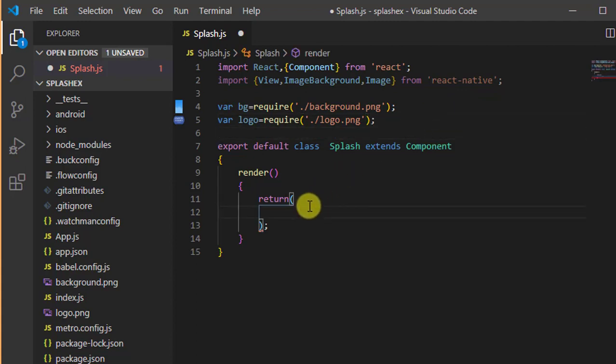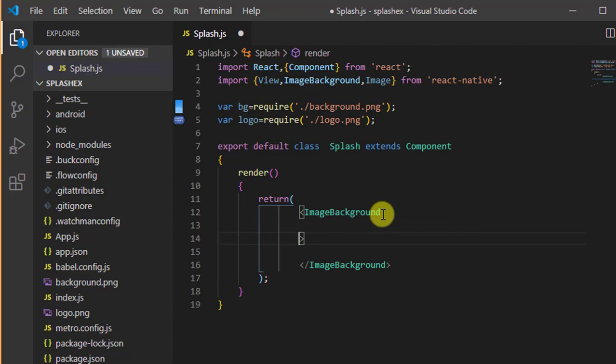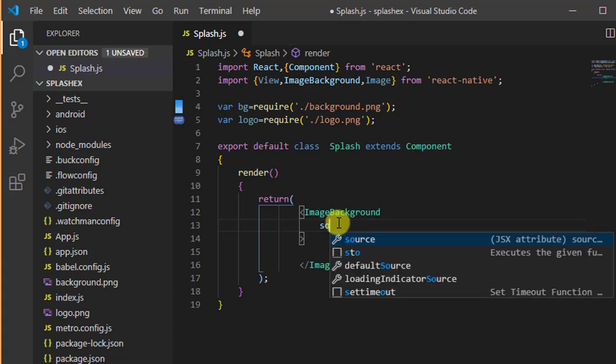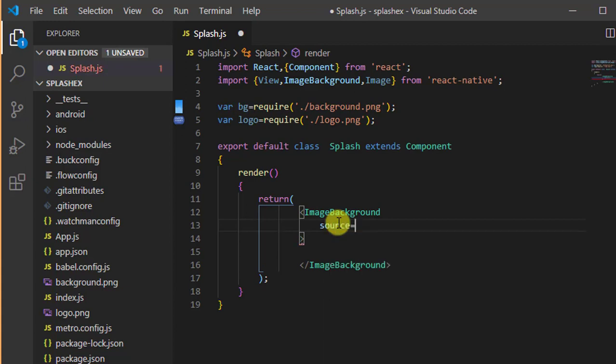Now inside the return statement we have to use ImageBackground tag or component. This component is used to display image in the background of screen. We have to set some attributes of ImageBackground component like source equal to, inside the curly bracket we have to specify variable name which contain the image name. Our variable name is bg. This bg variable contain the name of image file.